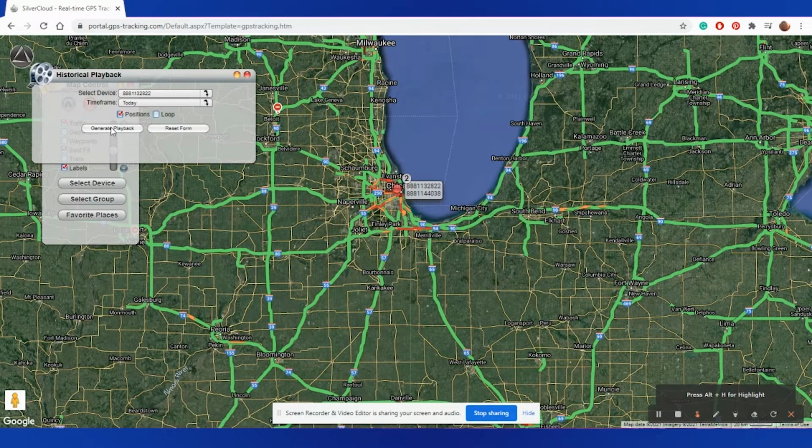From here, you will select to generate playback, and this will load the playback onto your map in front of you. To get back to the original options, you can select Reset Form to set the historical playback box to the initial screen you saw it as.